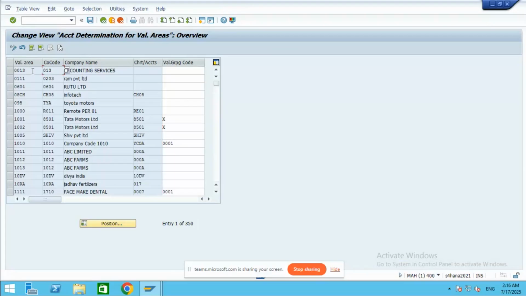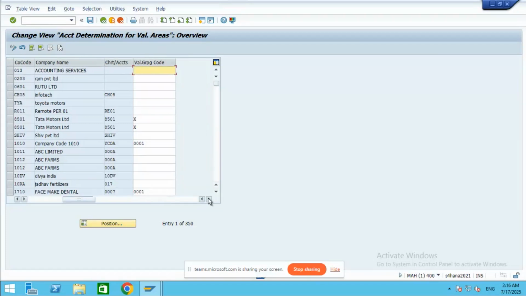What do you see here? You see your valuation area. Your plant is a valuation area. Then you have the company code, then you have the company name, then you have the chart of accounts. Under the chart of accounts you have the account group, and under account group you have the GLs, and this is called valuation grouping code. In valuation grouping code you have to give X because you don't know the valuation grouping code.